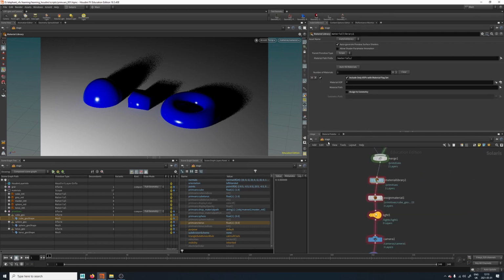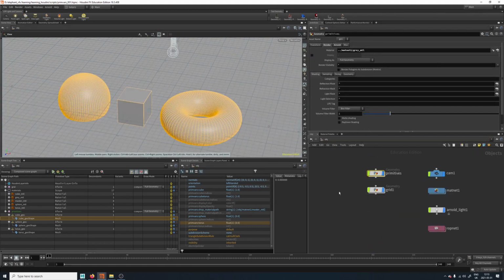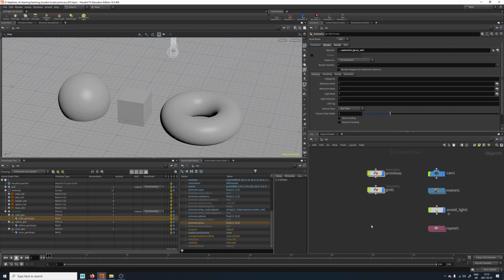Right, so this is it really. I think it's a very powerful and clever way of assigning materials, and all of you RenderMan users are already familiar with this, but now I'm just showing you how to use it with Arnold and Houdini.